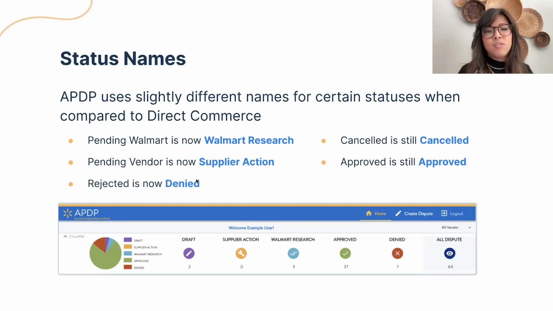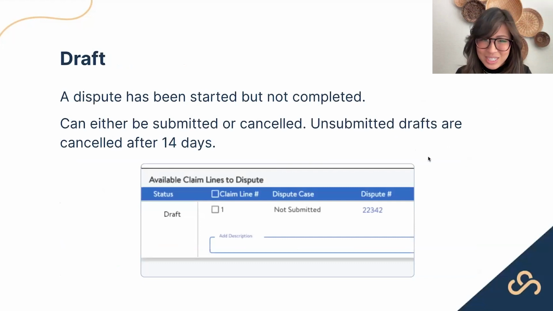And then obviously kind of the rest are going to be denied. So, hey, we didn't see a reason to approve what you disputed. Canceled is canceled, and approved is anything that's been approved. And I'll talk a little bit in a couple of slides on the nuance between kind of denied and canceled, because it sounds similar, but it's actually different.